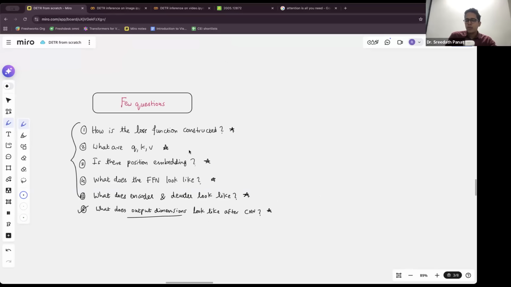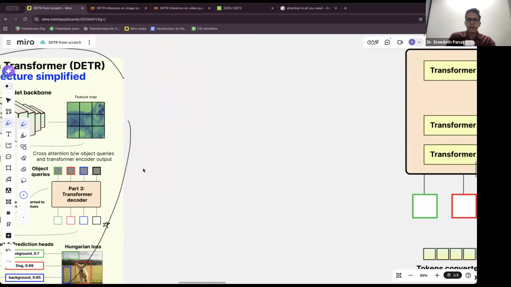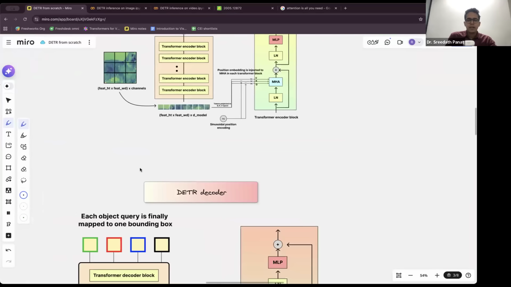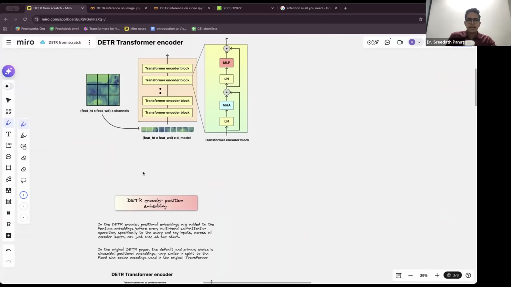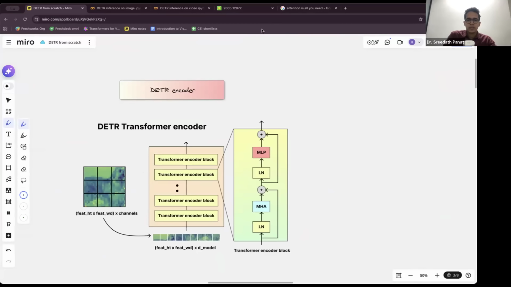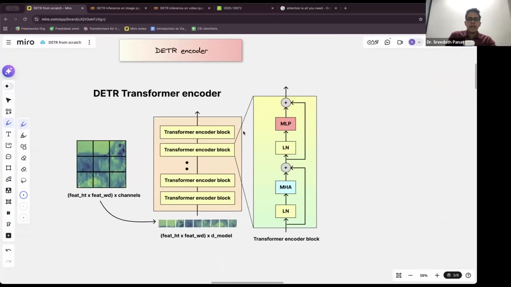Now, there are a few different things which I want to discuss before we go into this, which is very interesting. Actually, let me show you the architecture first, and then we can go through the loss function. So this is the encoder part. The CNN part is very easy. I don't think I need to spend too much time on this. This is the encoder part.